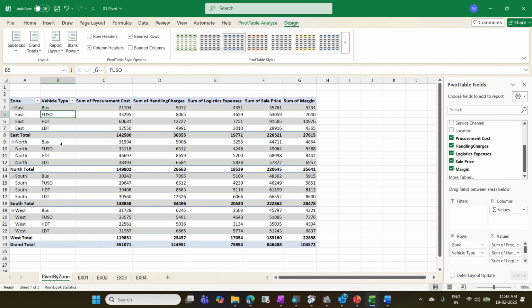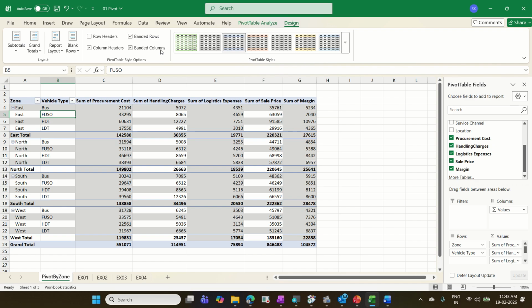If you don't want the banded rows, that's fine, but I recommend having banded rows. Banded columns, I don't recommend. If you want, you can do that. Banded columns means alternate columns are banded, which I don't prefer, but if you want, you can do that. But I remove the banded columns.